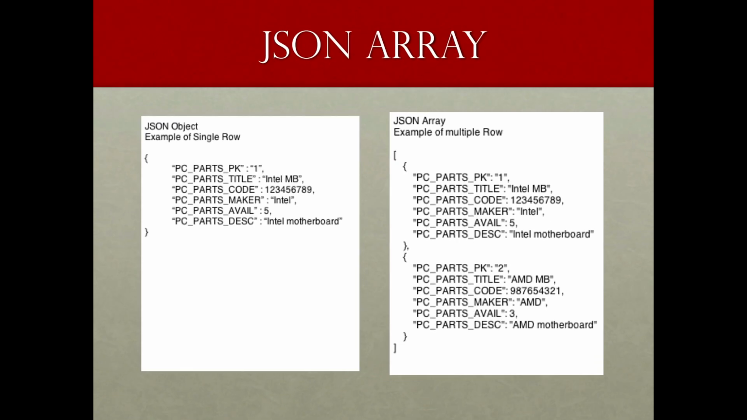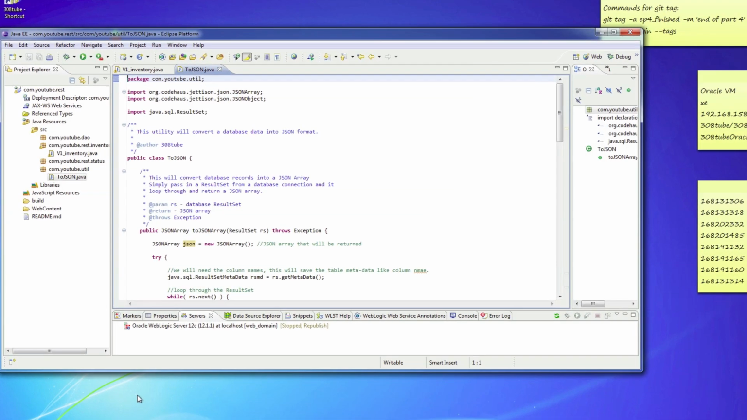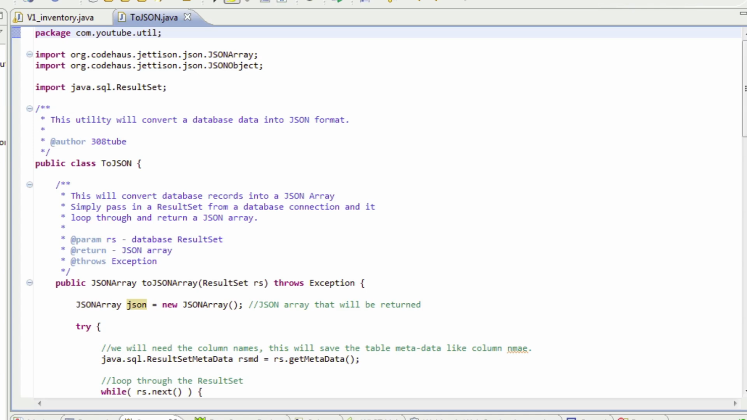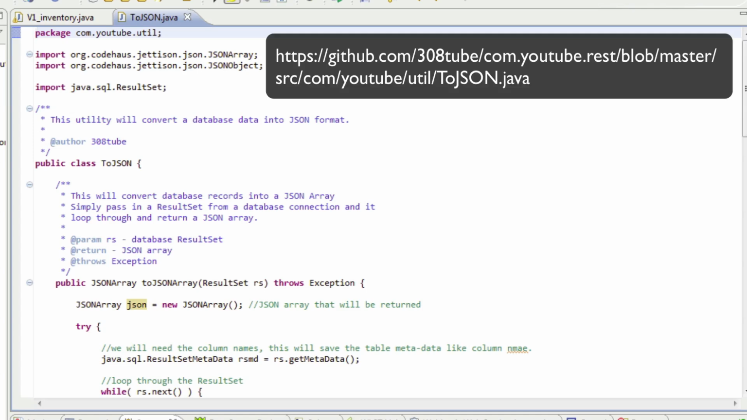This is what we're going to be putting into our to.json Java class. We're basically going to create JSON objects for every row, place them into a JSON array, and then convert it into a string and send it down to the users. As you can see, the code for the to.json Java class is already complete, and the reason I do this is just to save time. So let's quickly go through the code for this utility.